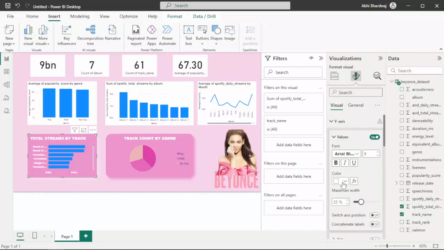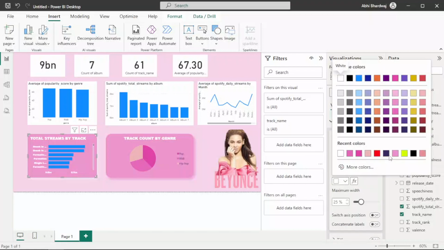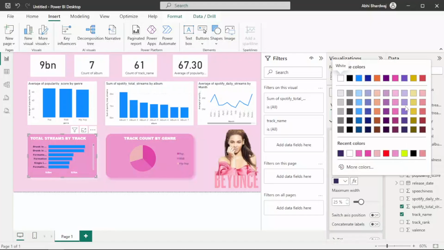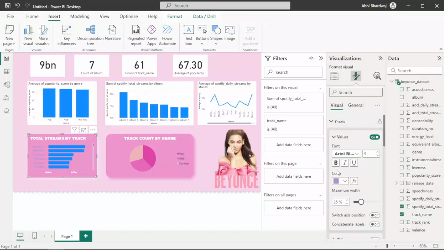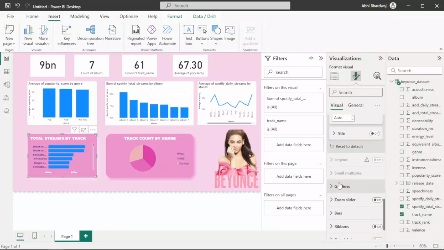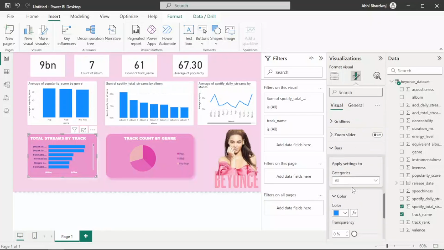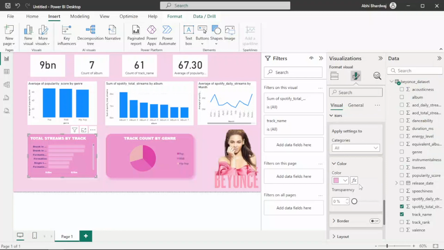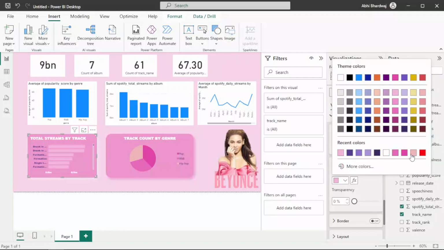So let's, instead of white, have, I don't know, a lighter version of it. It's pretty much lighter. Then this one's okay, I guess. This one's okay. Okay, so let's go to bars. So change the color to light pink or some other color, I don't know.